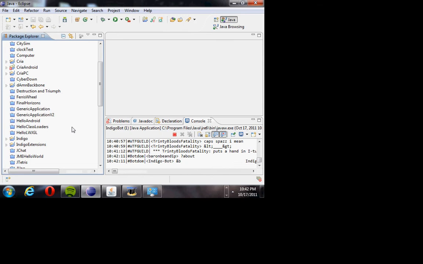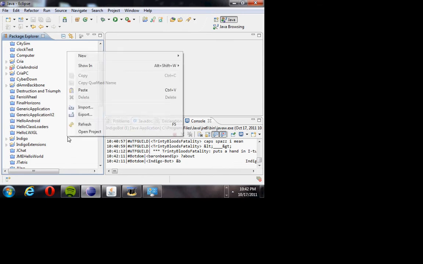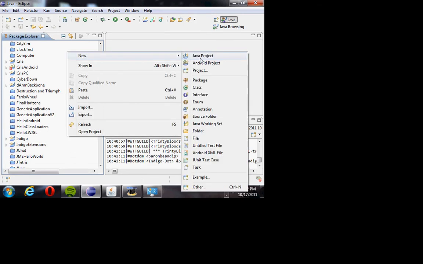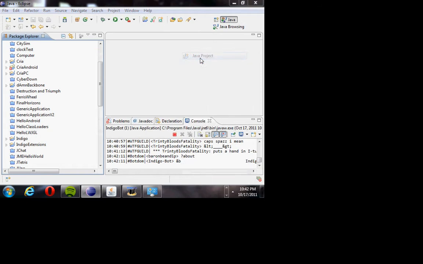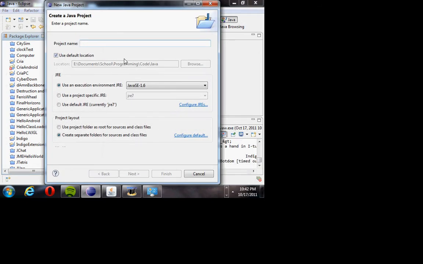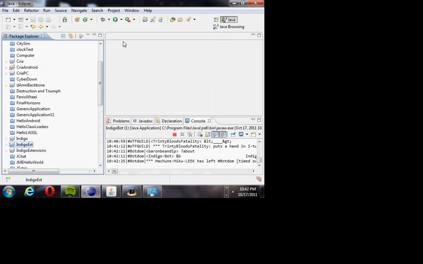Now, a few quick notes. Indigo's API is scheduled to change at any time, blah blah blah. Please don't be mad if it does, because it will. Go ahead and make a new project in Eclipse, name it whatever you want. Mine will be Indigo EXT for this tutorial.